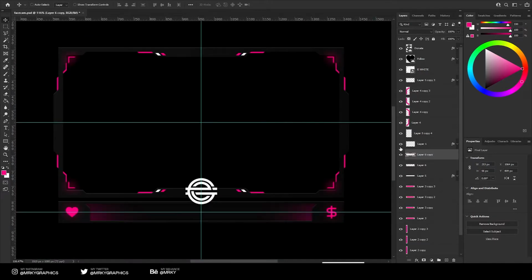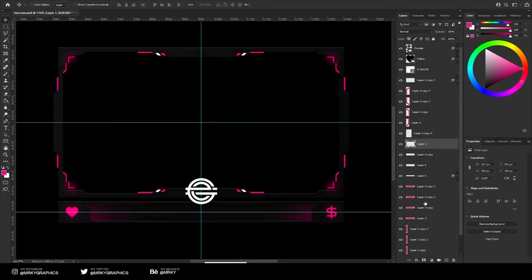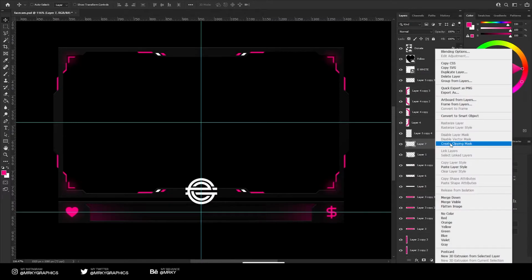Perfect. Now we can rasterize the layer of the Facecam, the main layer, and we can add some lights to it as well. So create a new layer, create a clipping mask to it.